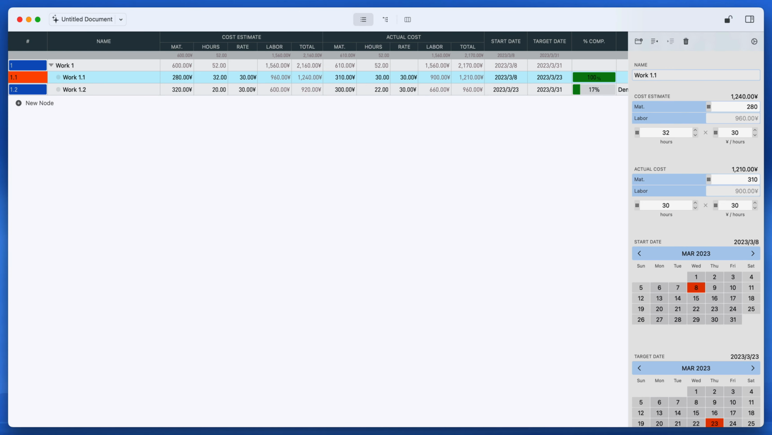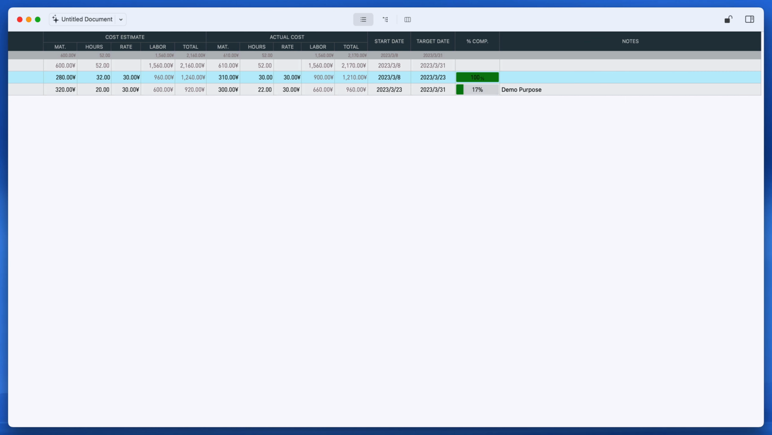By customizing your document with the appropriate fields, you'll be able to create a detailed and comprehensive work breakdown structure that will help you manage your project more efficiently.